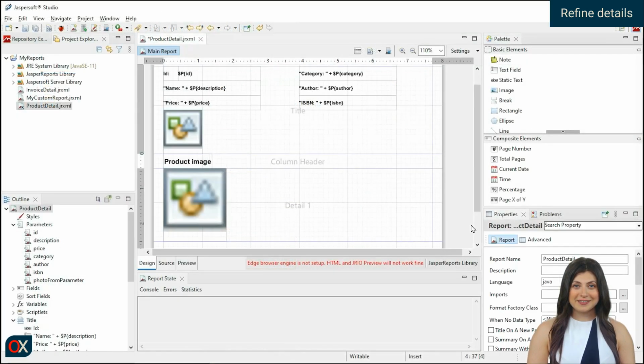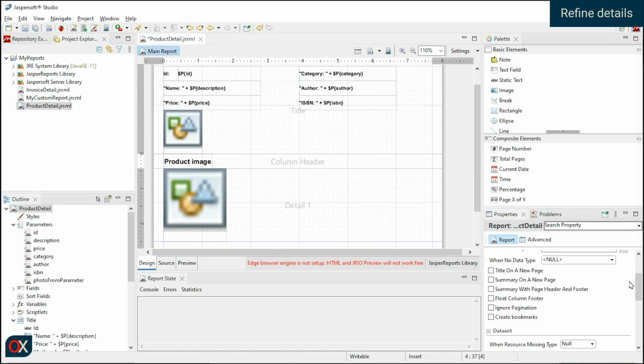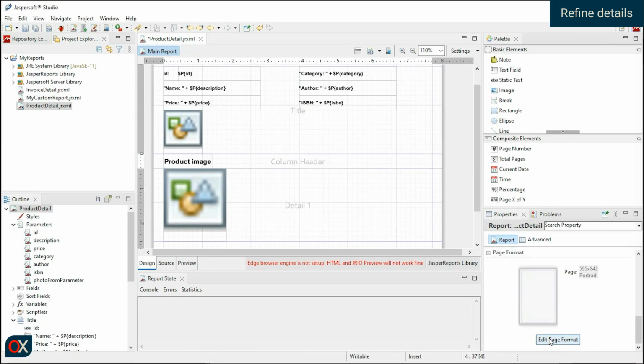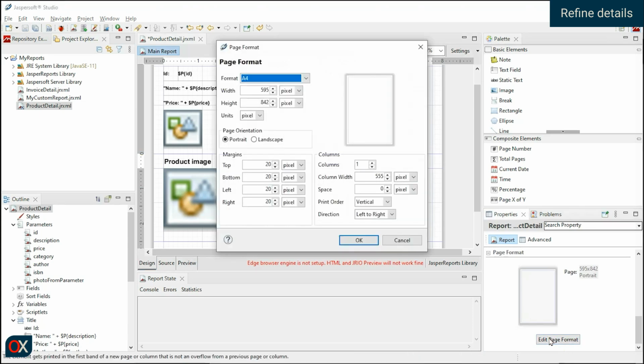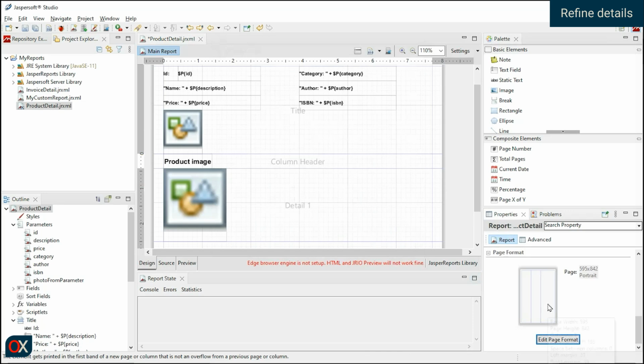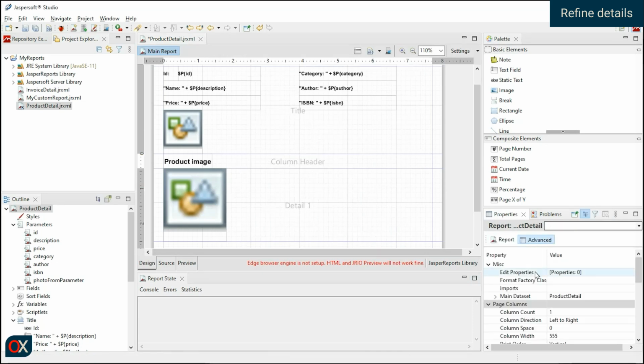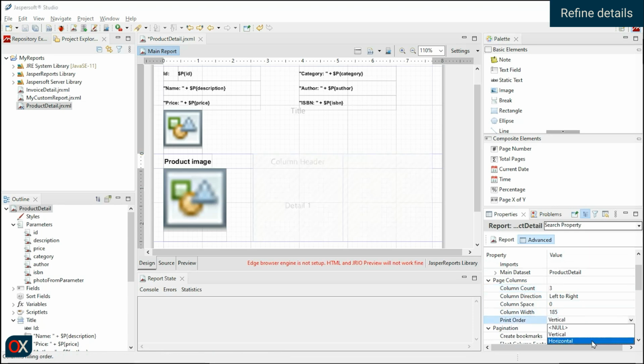We'll change this. By clicking outside the report, we can edit its properties. In Edit Page Format, we change it to 3 columns and set the print order to horizontal. We made the changes, but they didn't seem to take effect. So go to Advanced and manually enter the values, 3 in column count and horizontal in print order. There it is.